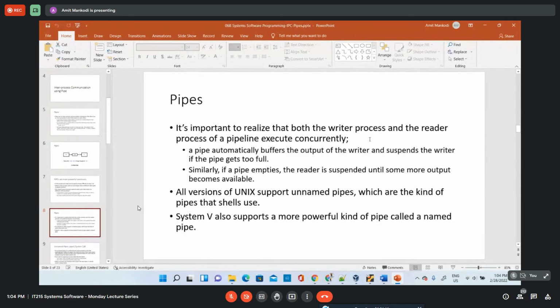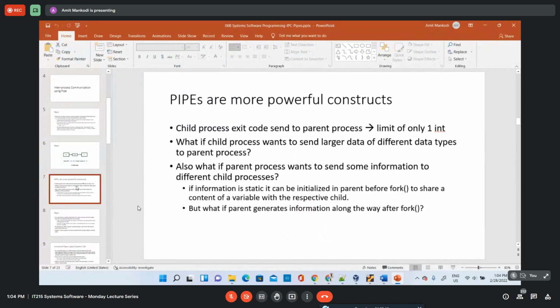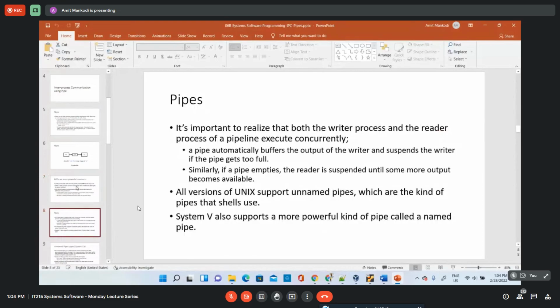Okay, so pipe, as you can see, it should have a writer process and it should have a reader process. So again, if we go back to this picture here, right? So this guy is a writer process. So who is sending the data to the pipe, and wc is a reader process, because this is basically reading the data from the pipe, right? So the standard output is the writer of the pipe, and standard input for this guy is the reading or the read side of the pipe, right?